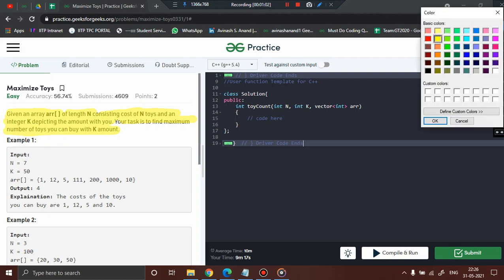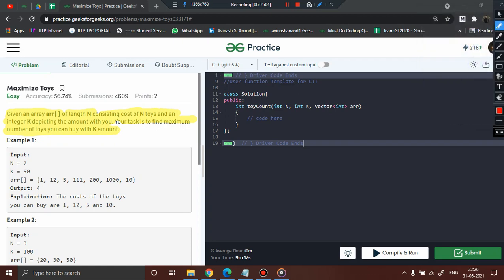k with you in your wallet or purse. So this is the amount that you have in your hand, and you visit a market store and you see that there is an array which consists of n items, and that array basically consists of the cost of the items.